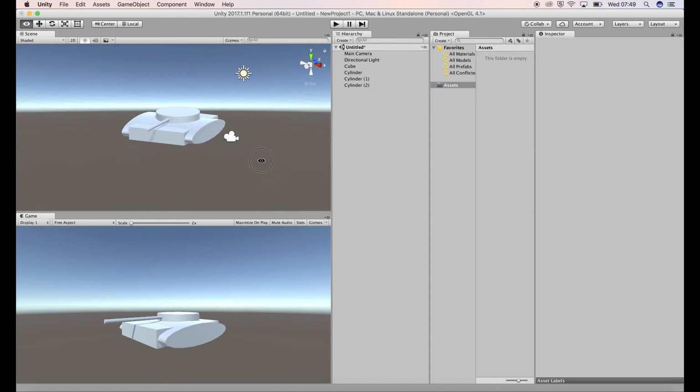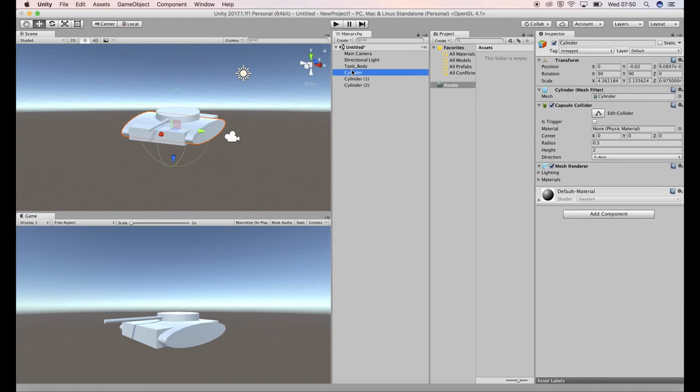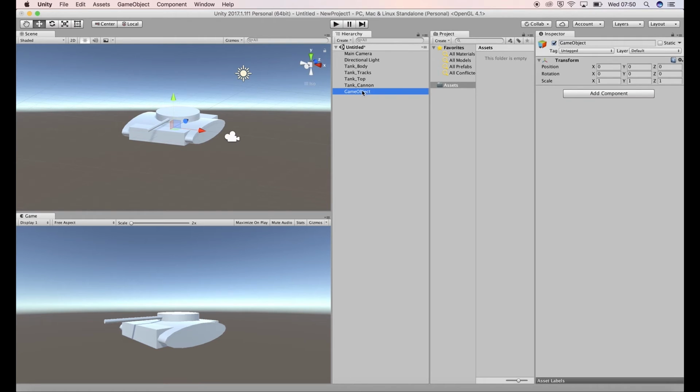Now let's organize the hierarchy window a bit. First, rename each object to what it actually is. So the cube should become tank body, and the cylinders should become tank tracks, tank top, and tank cannon, respectively. Now we'll group them all together. Click Game Object, Create Empty, and rename it in the hierarchy window to Tank.